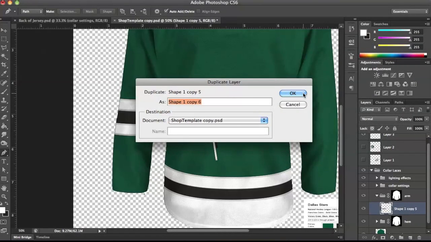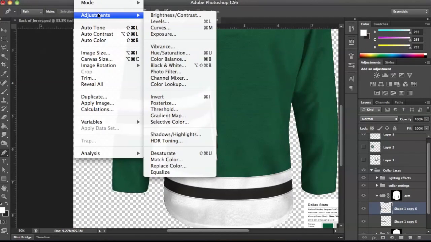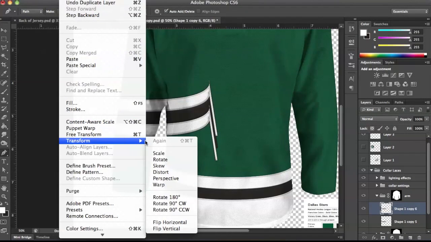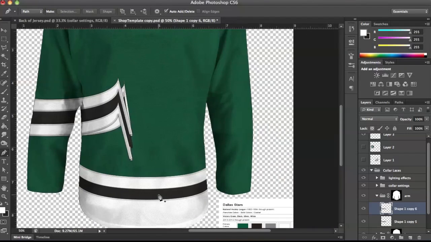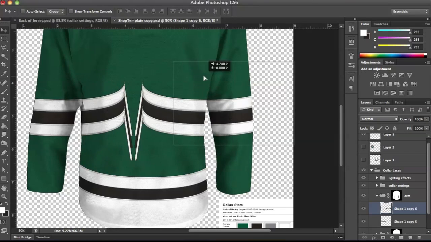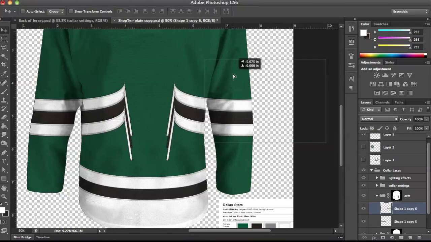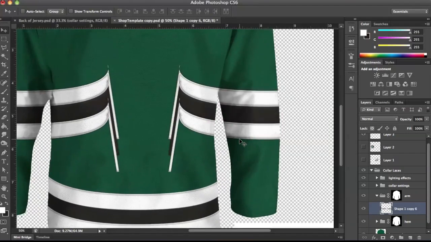Duplicate the arm layer first before you change the way it fits the jersey, because the other side of the jersey is not the same. So we're just going to duplicate the striping layer and flip it horizontally, and then you can add it here to the other side. Now I'm going to merge the two layers because it doesn't really matter.